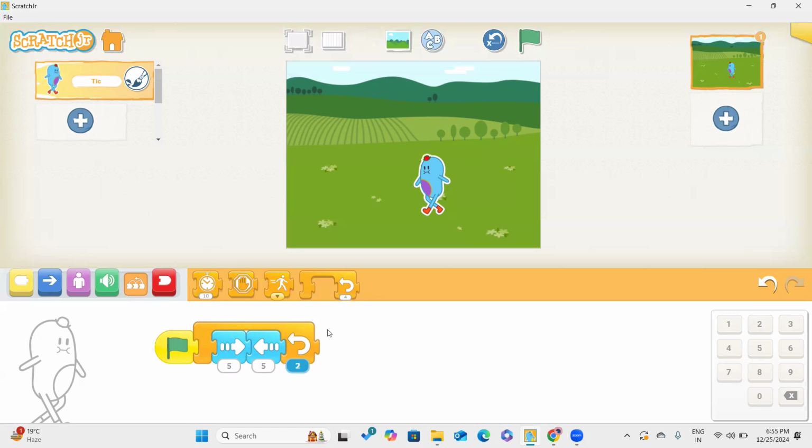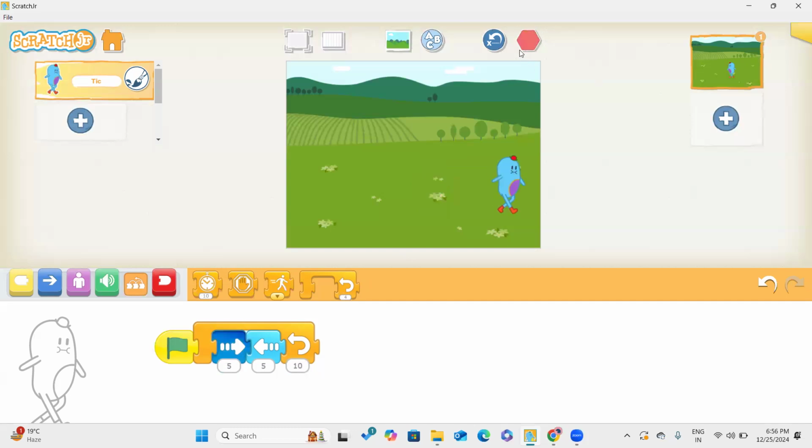You can take any number up to 99. 100 cannot be written. Only a 2 digit number can be written here. I will take 10. And if you click on the green flag, the script will be repeated 10 times.